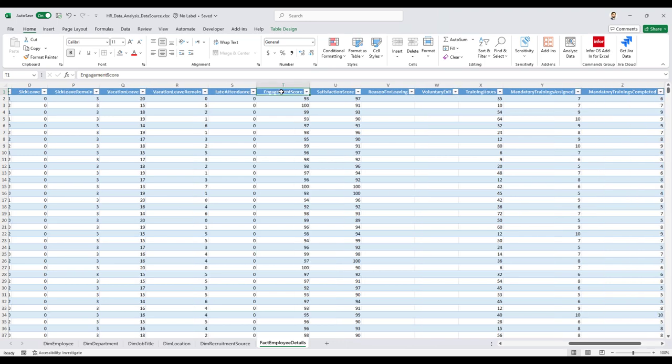Let's quickly discuss the engagement score and the satisfaction score because this is important from the HR perspective. So engagement score measures how emotionally connected and committed employees are to their work and the company. Whereas the satisfaction score reflects how happy or content employees are with their job, including aspects like work environment, salary, work-life balance. So that basically is reflected in the surveys that are done by HR.